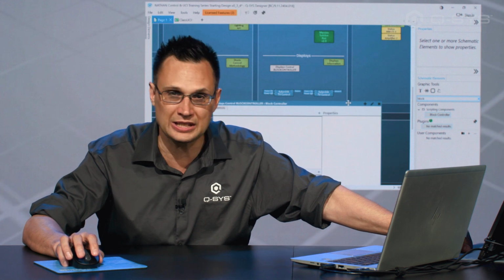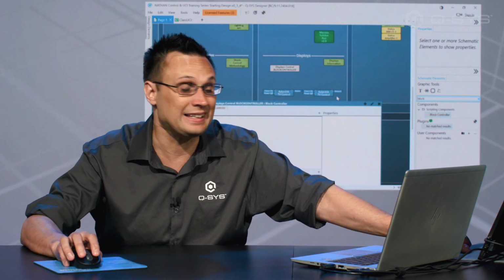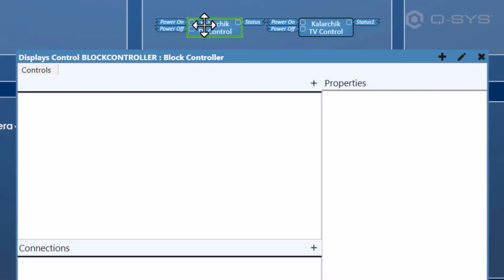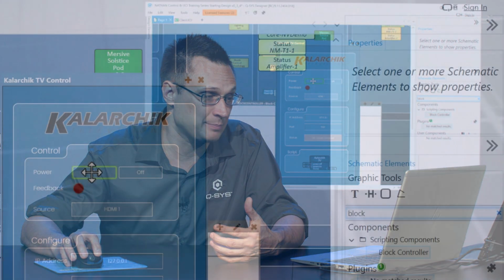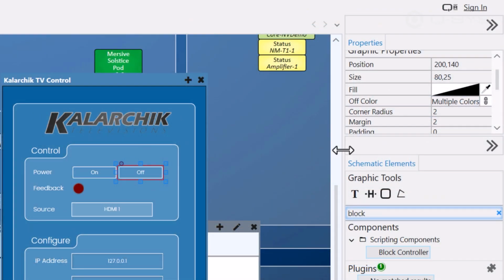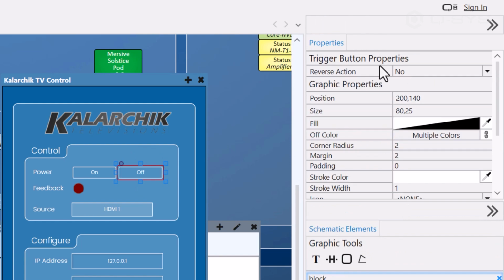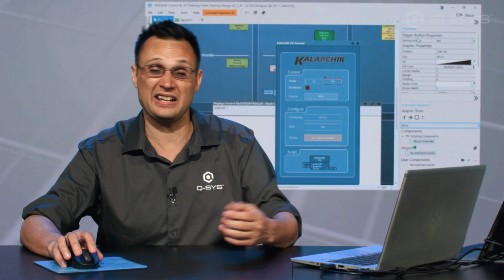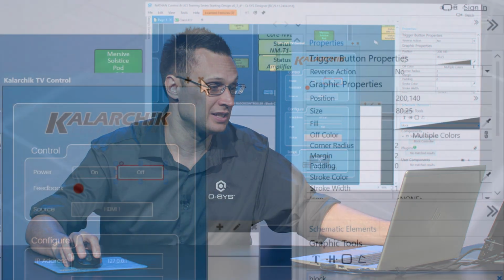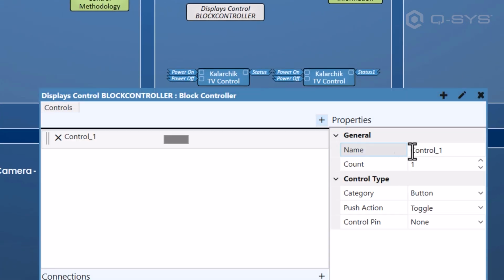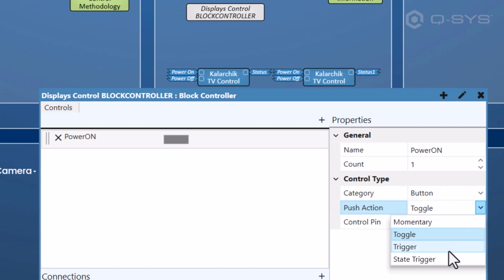If we look at the Kolarczyk TV control user component, we can already see that it's got some pins exposed to us. It's got a power on and a power off. It is ready to receive something from Q-SYS to turn this display on. And if I open it up and look at the power on or the power off, and I look at the properties of that control, I can see that it is a trigger button. So I know I need to send a trigger to those 2 buttons. So we're going to use triggers inside of our block controller. Let's add a control. We'll call this one power on. It's not going to be a toggle button. It will be a trigger button.